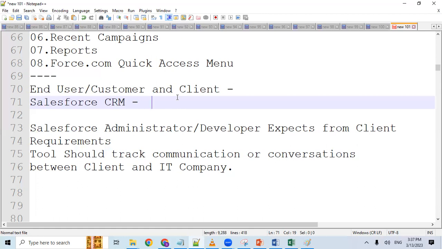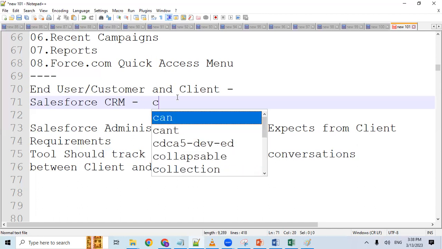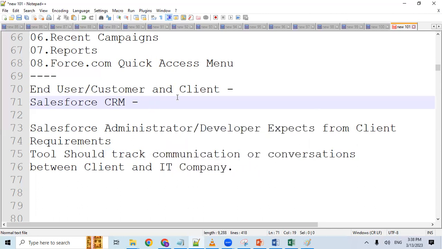If they get any problem with the product they have purchased, they take services through the service application. This entire thing is happening through Salesforce CRM. That is the medium between end user and customer, right? Yes, sir. All activities are tracked through Salesforce CRM between the end user and the client, the customer and the client.